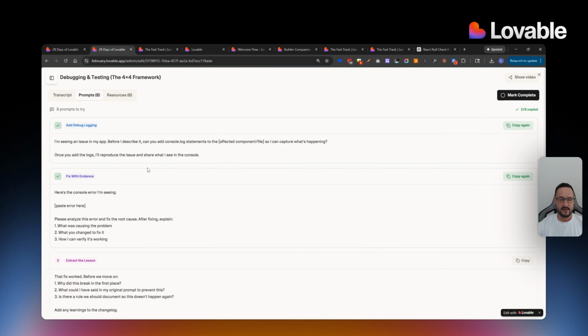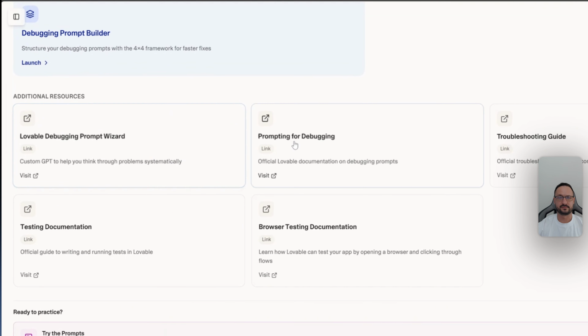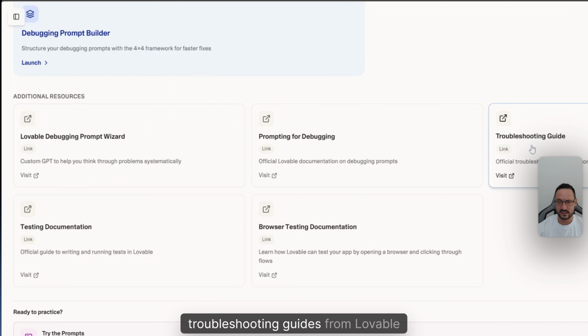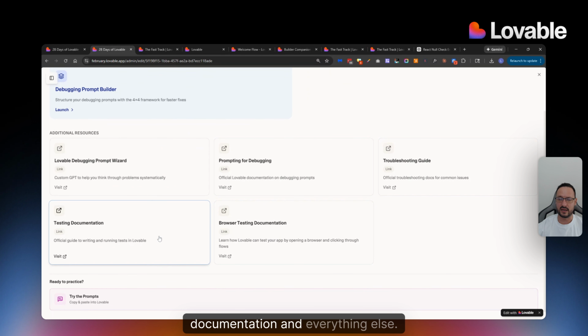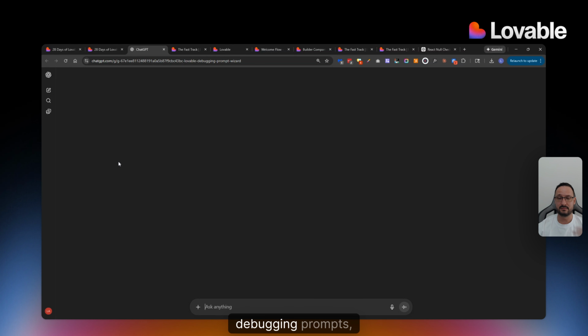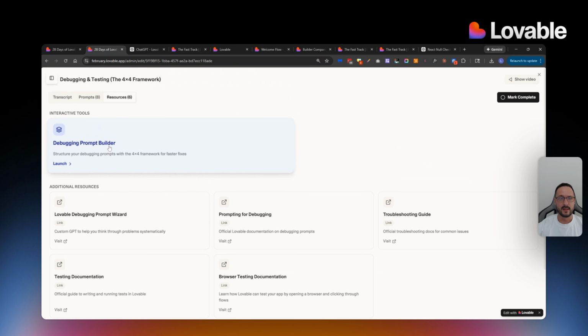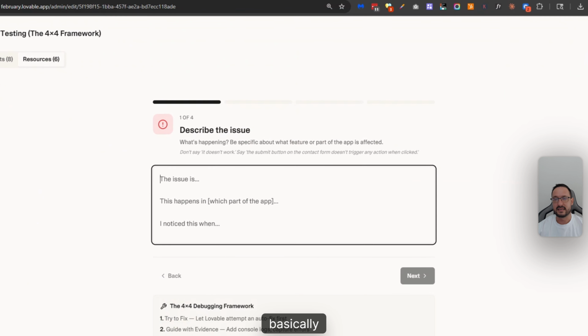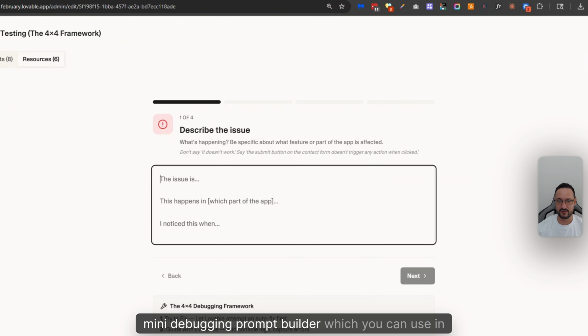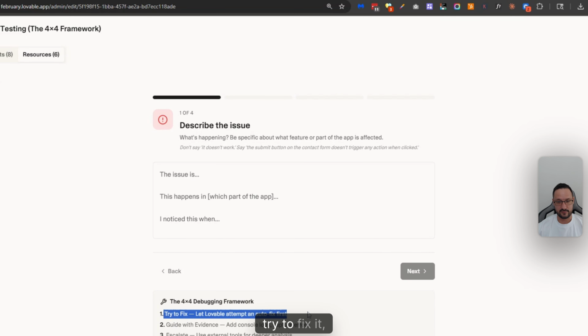Here are some of the prompts that I'm going to leave you with, and again, some resources that I have for you. Prompting for debugging, troubleshooting guides from Lovable, browser testing documentation, and everything else. Lovable debugging prompt wizard: if you want to educate yourself on how to build debugging prompts, I've built this. It's a pretty old but still useful prompt wizard as a custom GPT. And you also have this mini debugging prompt builder, which you can use in this builder companion, and just do one of the four things: try to fix it, guide with evidence, escalate, or revert.